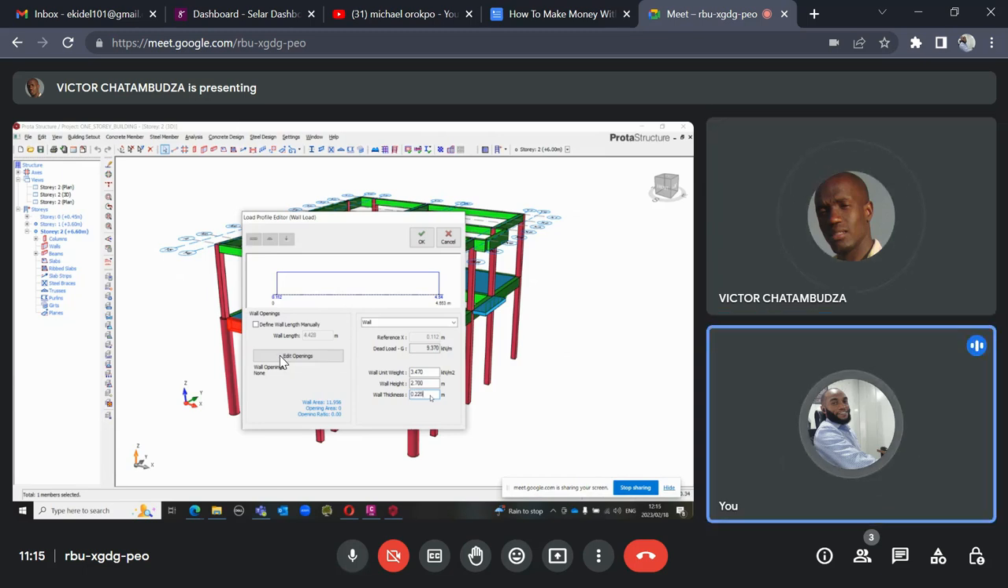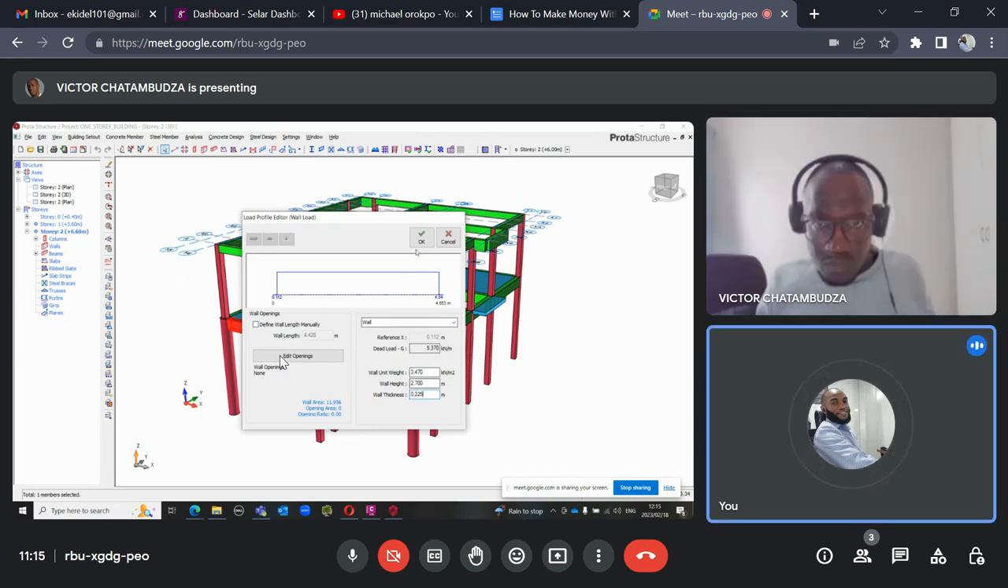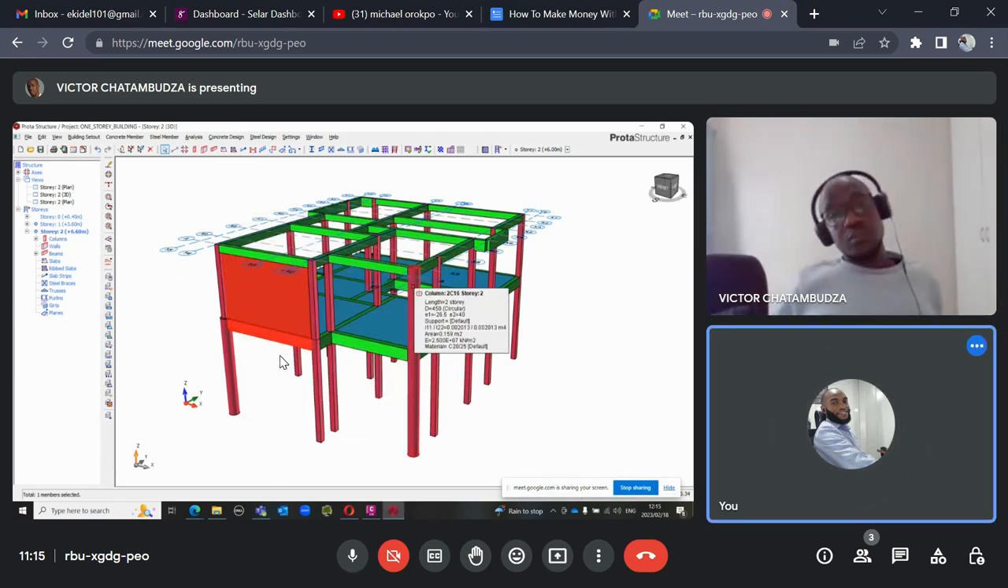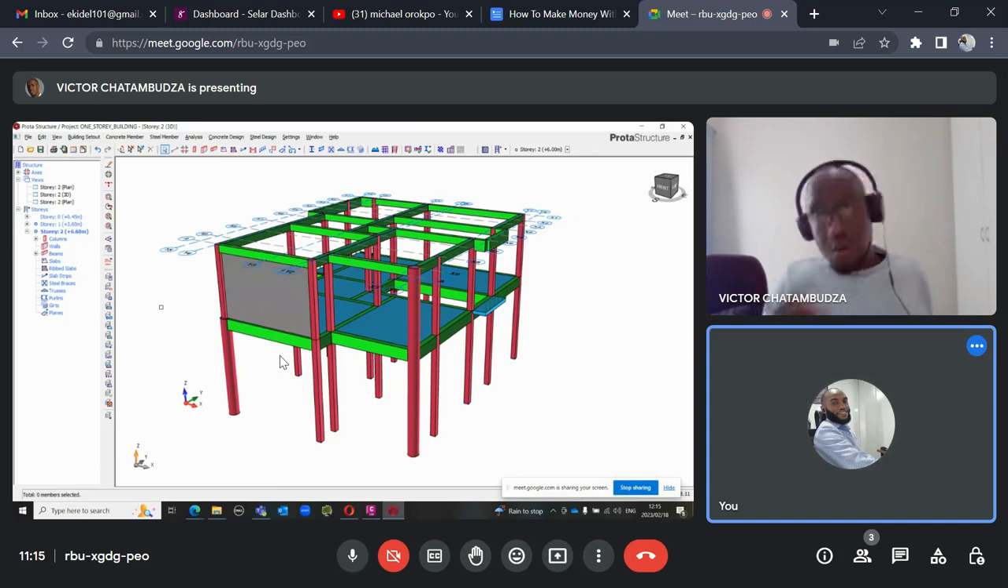Make sure you work in meters in this place, because if you use a different unit, it will not work. That means you tend to overload it. Now click OK, and you see your wall load displayed on the model. Now click outside, on any empty space, or press escape. Can you see it?